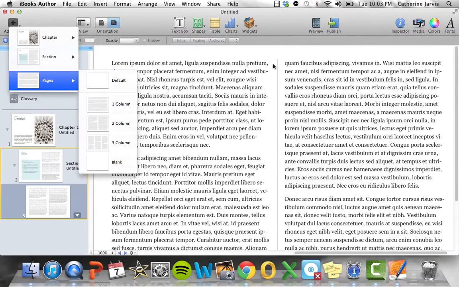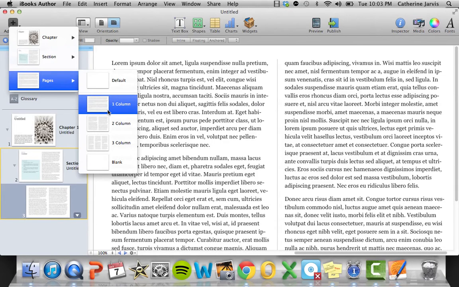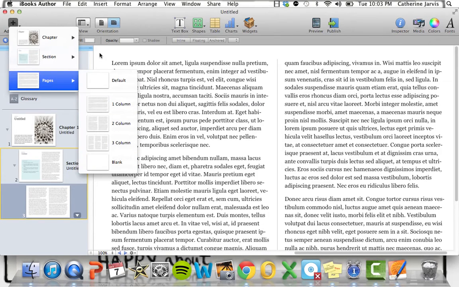On this one here, you can see there's a line down the middle. If there's a line down the middle, it means they've chosen a 2-column approach. You might do a 1-column approach. You might not want columns in your work. You might have a 3-column approach, or you might just use a blank or a default.